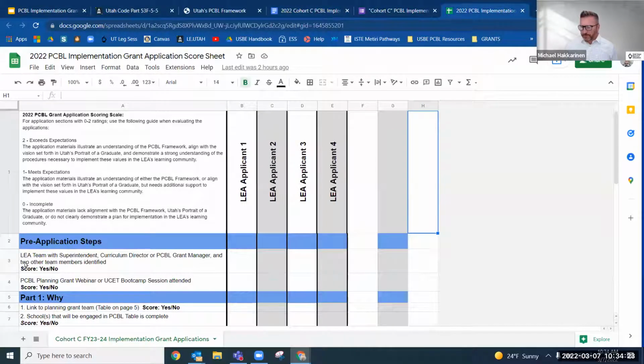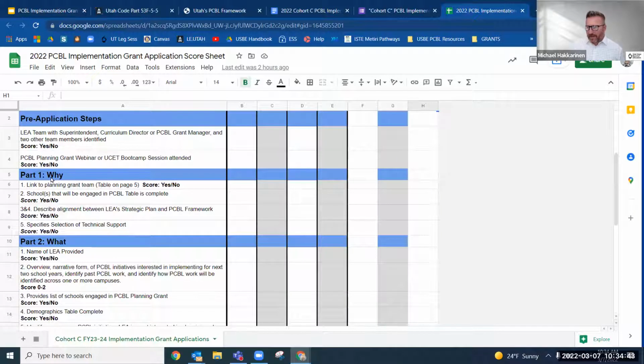Here it is. The things that we're going to score, some of them will be yes or no. Like, did you complete the chart with the superintendent, curriculum director, PCBL grant manager, and 2 other team members? Okay, but it's 4, by the way, not 7 or 8. I was wrong there. It's 4. So that's going to be a yes or no. Did you attend the planning grant? Yes or no. Then we go through the why of your application. That should be implementation. I'll fix that in a second. Do you have your links? Are you engaged? Do you have the schools listed? Do you have the alignment to your LEA's plan and the PCBL framework? And then do you specify any technical support?